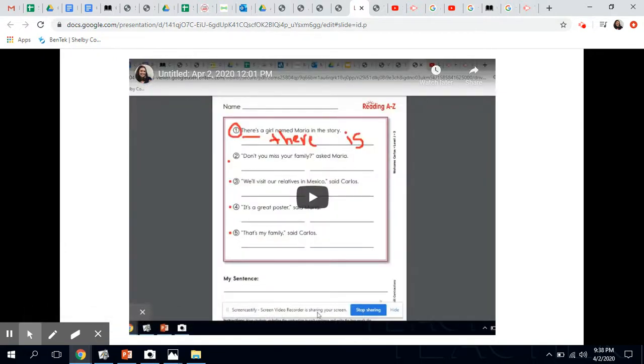Let's go to the last sheet that we're going to review. So we did number 1 together. Number 2, the contraction there was don't. And the 2 words there were do plus not. Very good. For number 3, the contraction there was we'll. And the 2 words that make up that contraction are we plus will. Number 4, the contraction was it's. The 2 words there are it plus is. Finally, for number 5, the contraction there was that's. The 2 words are that and is.